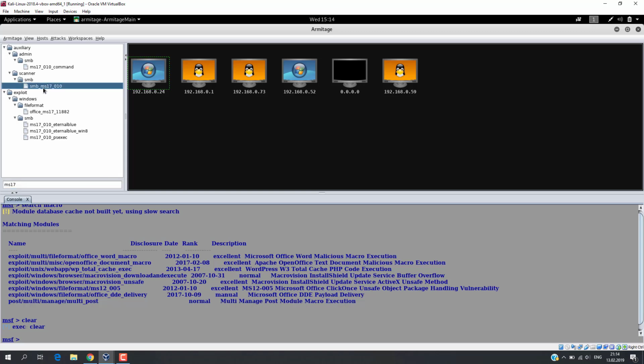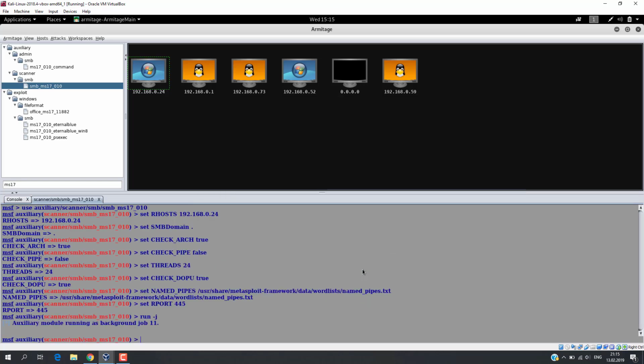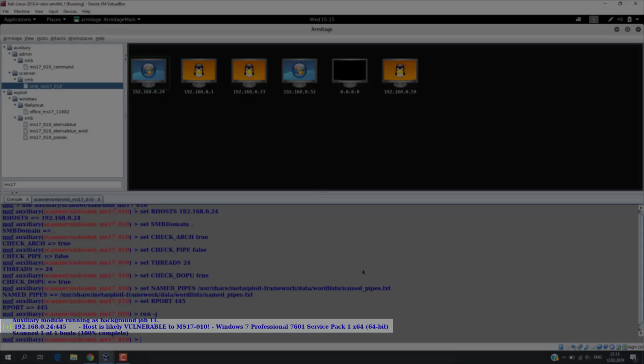Select a given script in the auxiliary module. Double-click to open settings of the given script. Here we can see its description. You can also change some parameters. As you can see, the IP address of the remote host is already set because in the beginning we selected the host. Now run the script. The progress is displayed in the console. According to the results, the host is vulnerable.